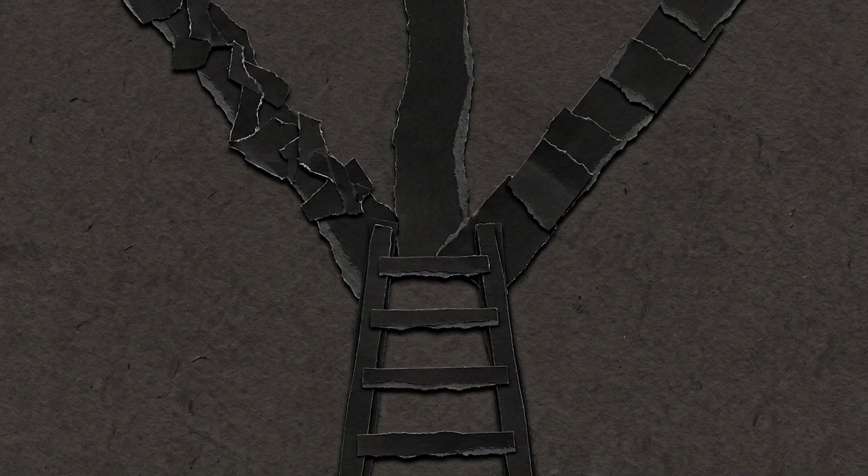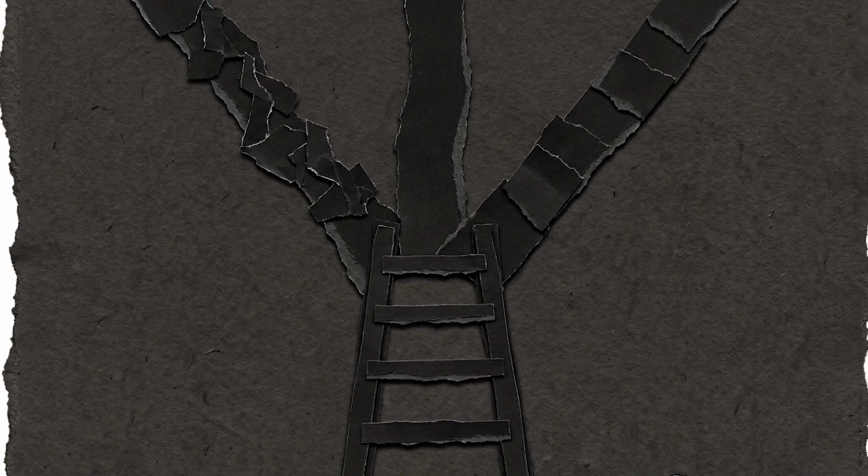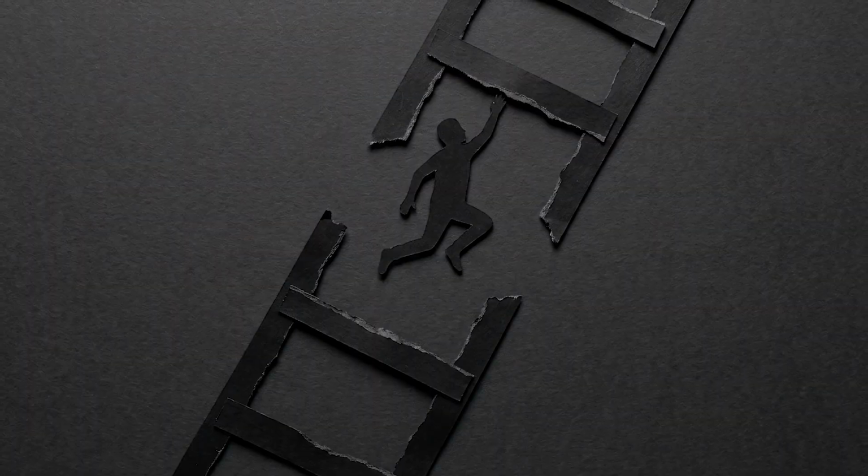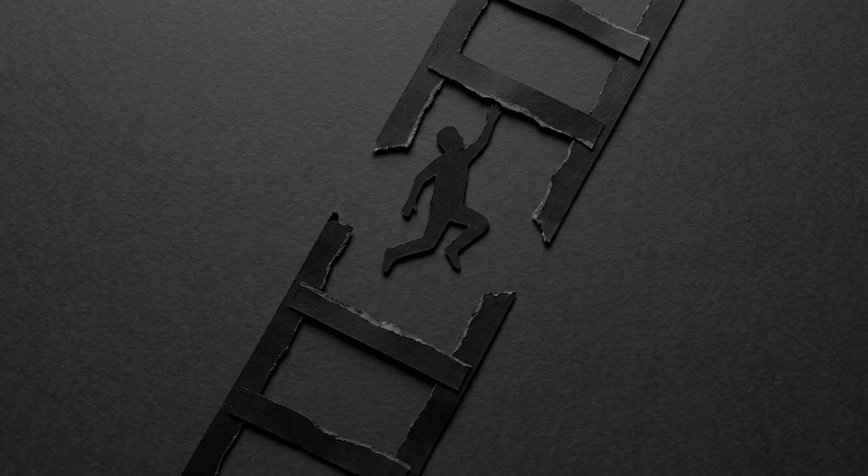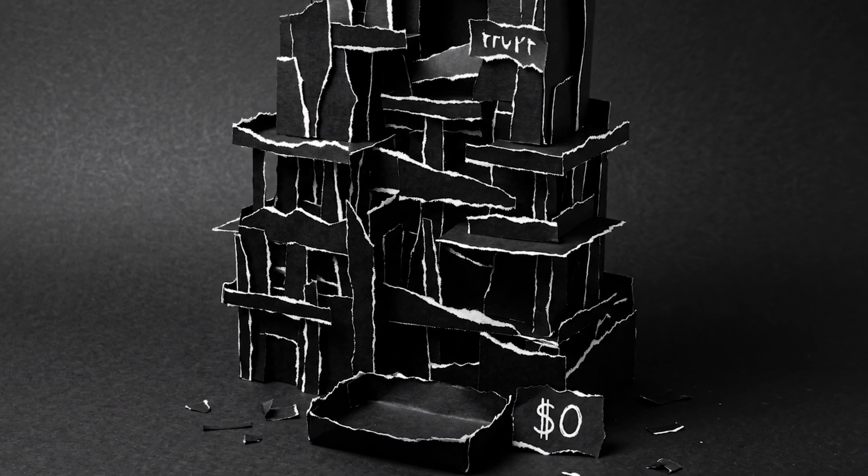Regardless of which path you choose, the build sequence is always the same 4 stages. Move through them in order. Skipping stages is the most common reason people spend months building something that never generates a dollar.